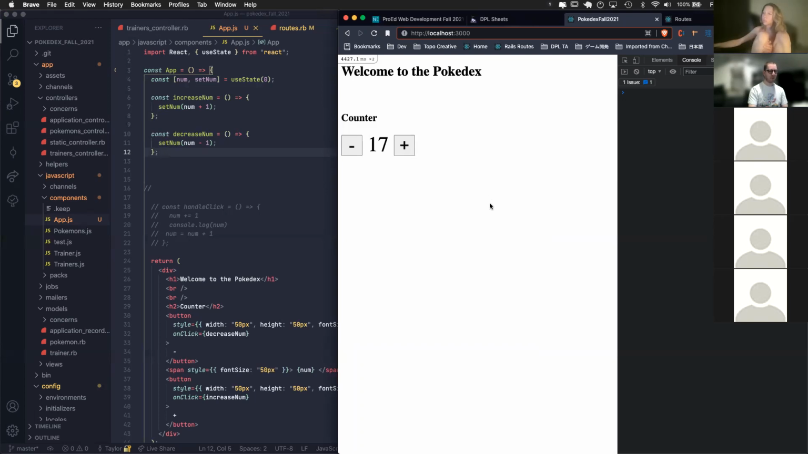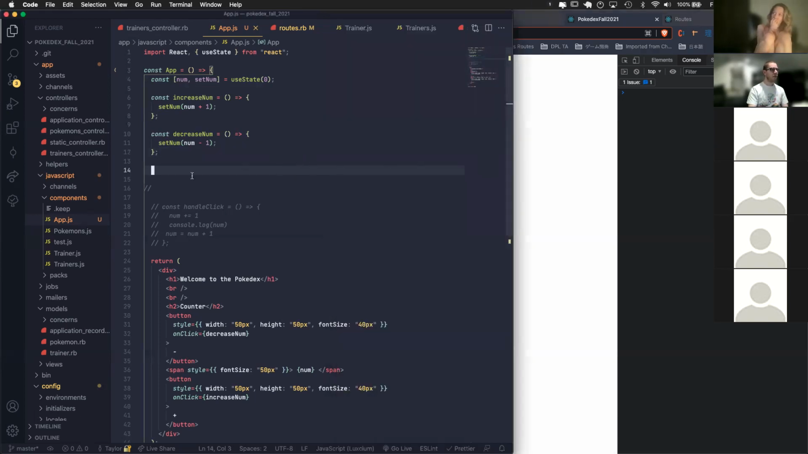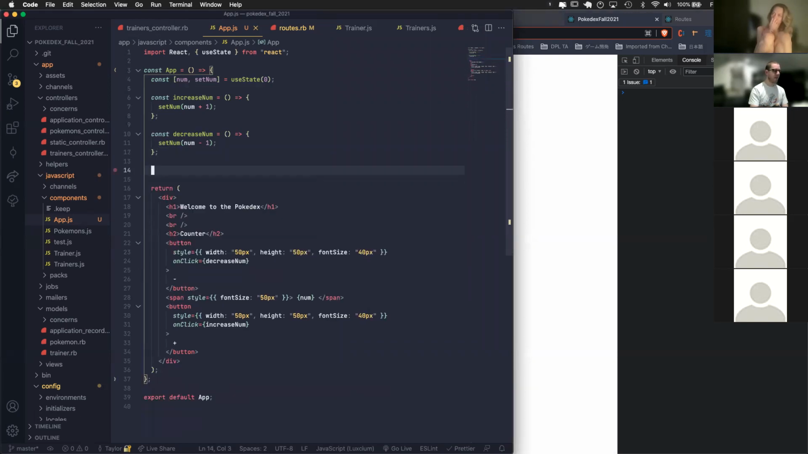Any other questions about state? Cool. Okay, so let's go ahead and talk about useEffect. That's probably the next most important React hook.